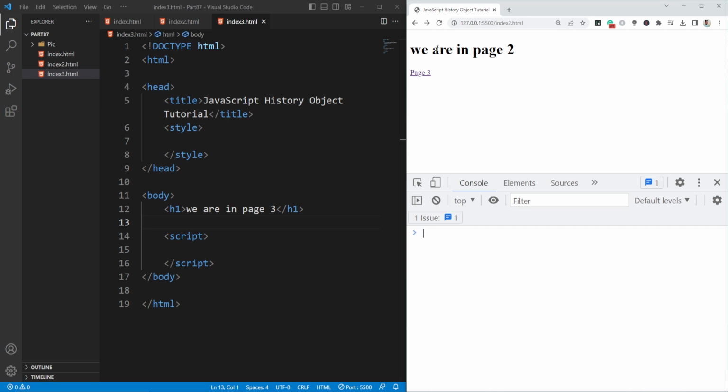And in this page, we have both the options. We can go backward, and also we can go forward. So now I decide to go backward. So as you can see, we can move backward and forward from the URL section.